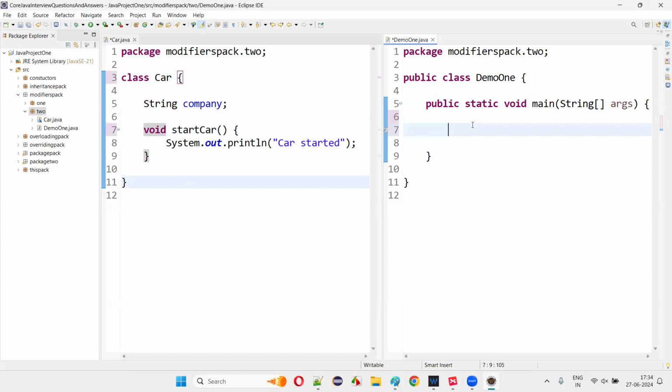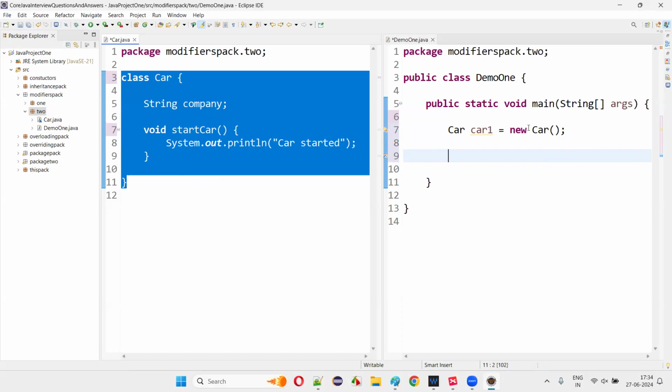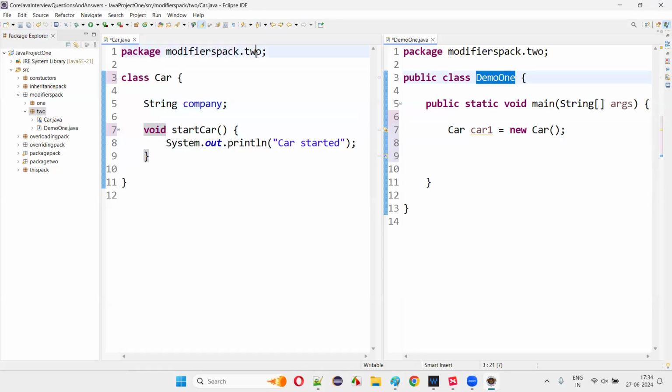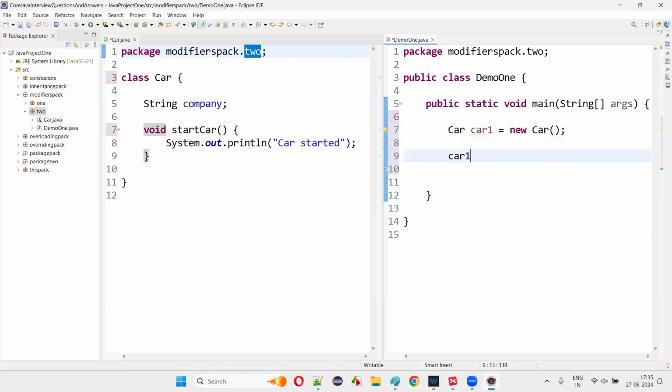Now here inside the main method, if I create an object, car1 is equal to new car, no problem will come, guys. You can easily create an object for this car class because default modifier acts like public within the package. Since the demo1 class is also part of the same package, we are not getting any errors. Now write down, guys, car1 dot company. I can access the company also. This company variable also I'm accessing because this is a default access modifier. If you don't specify any modifier, it is a default modifier and it acts like public within the package.